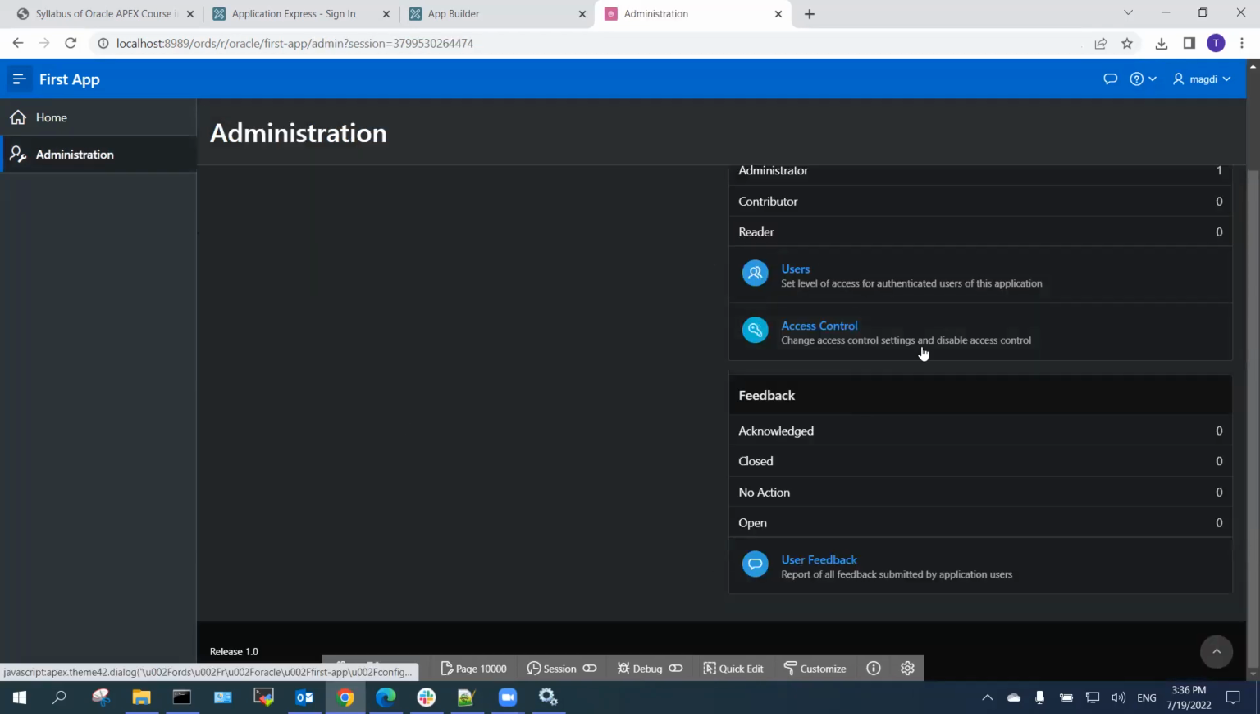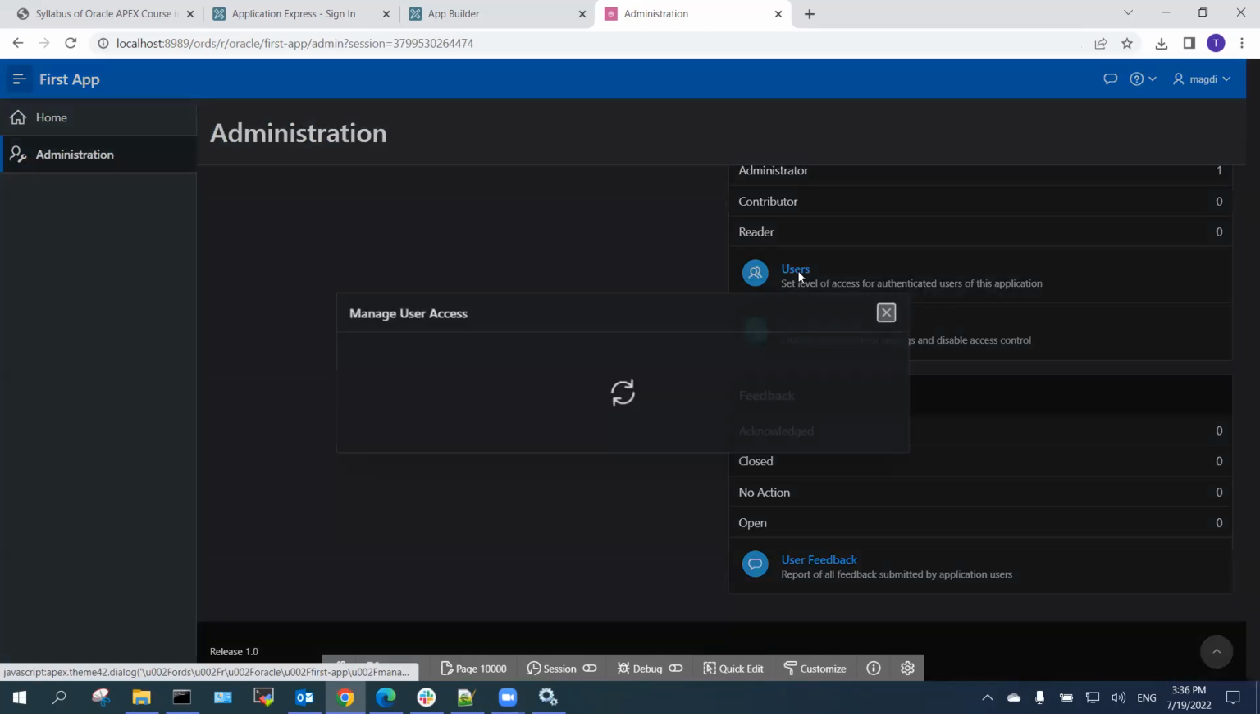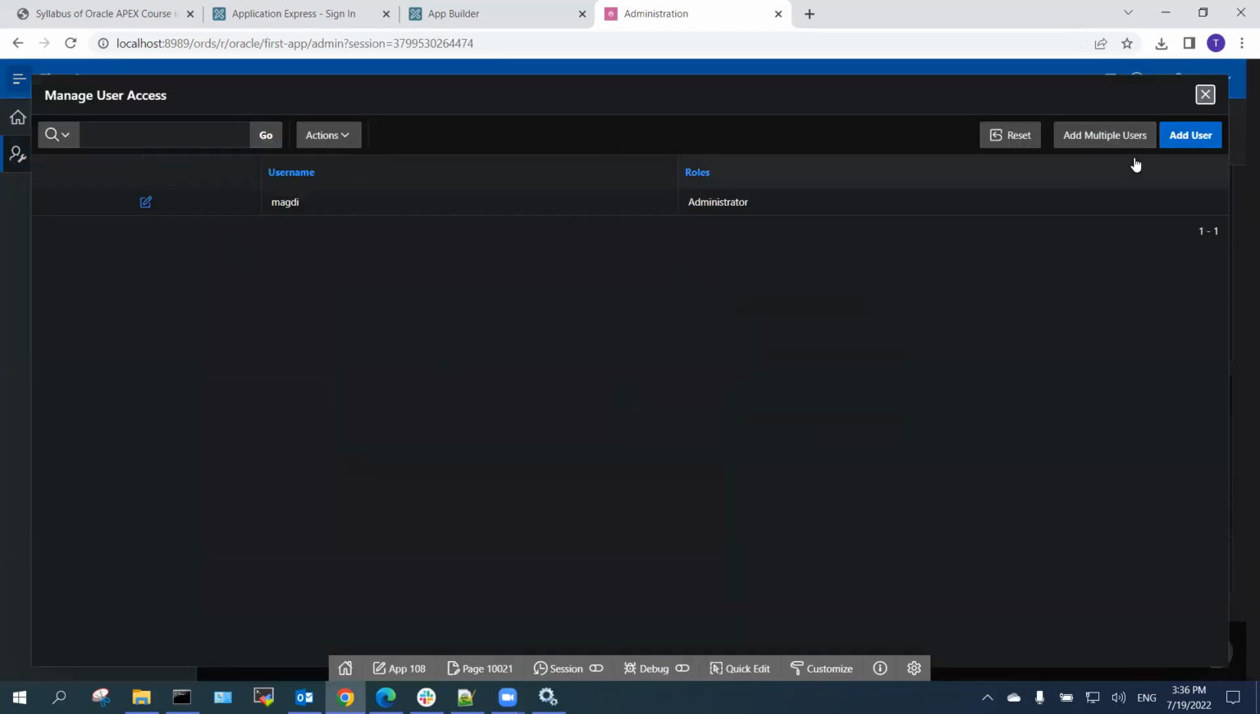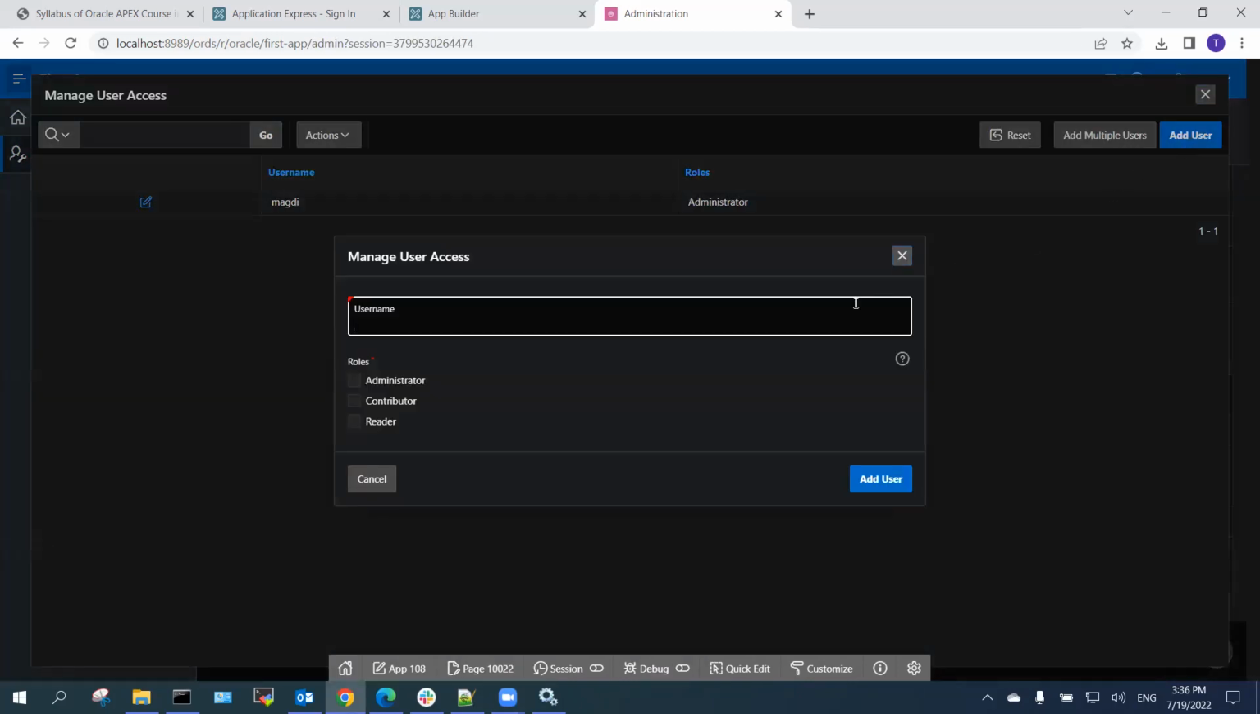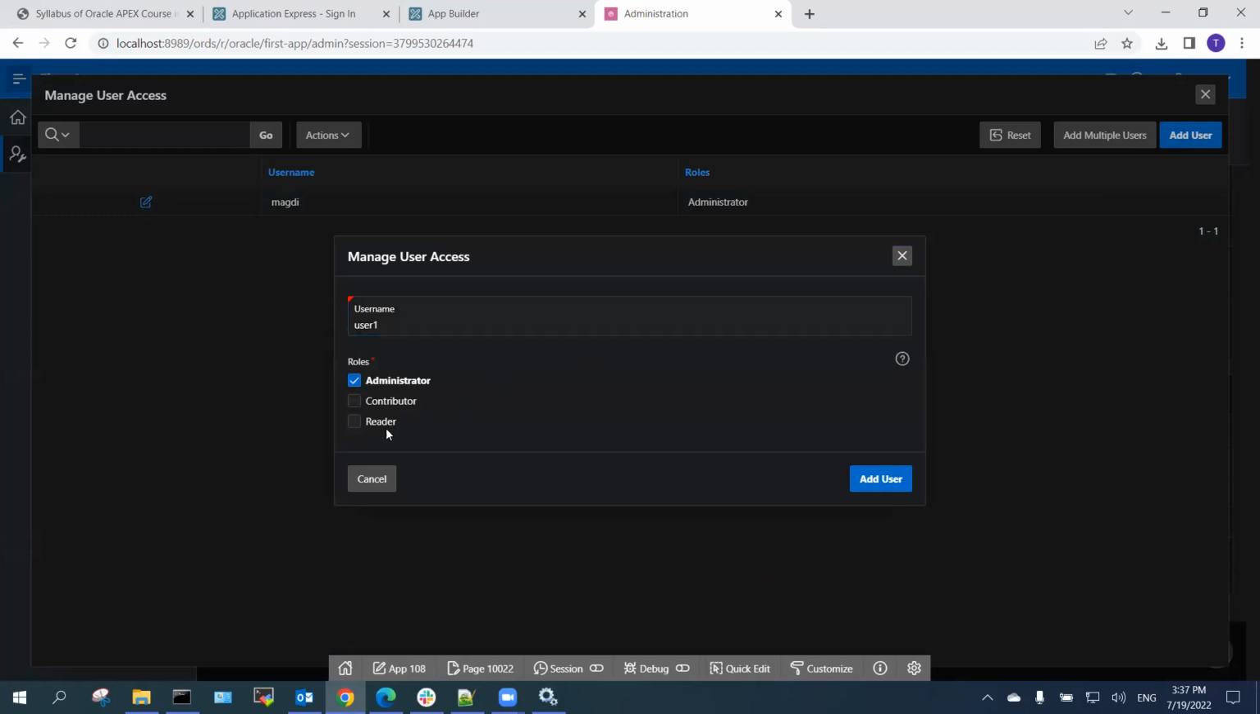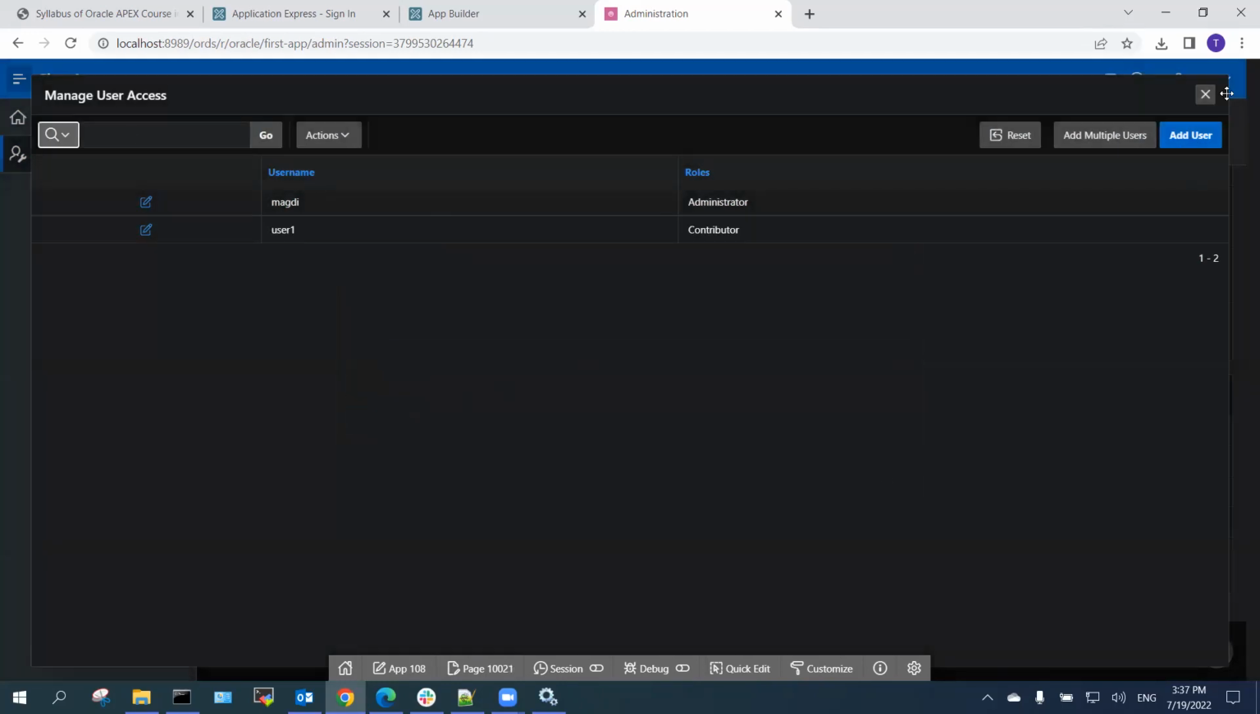And we have access control here. We have users. How many users do we have? We just have one. You can add more users. And I think we can talk about this later in something called control. Access control.